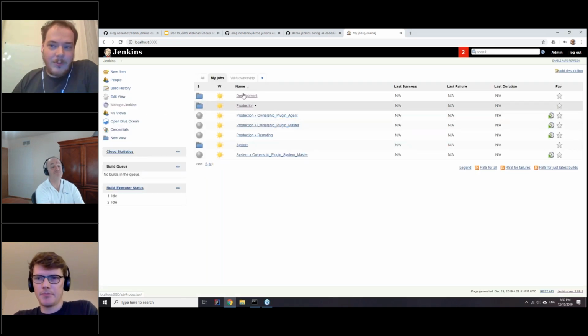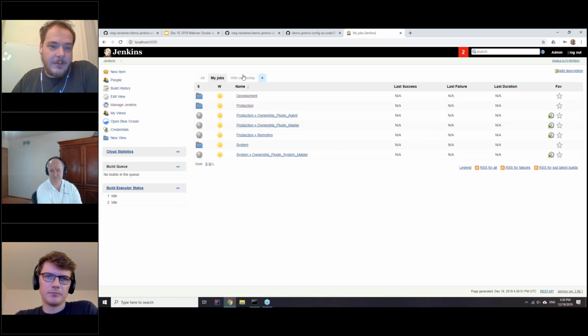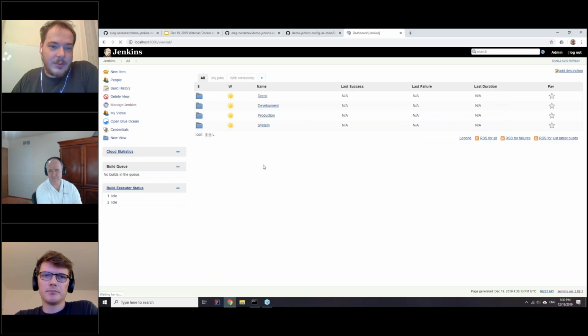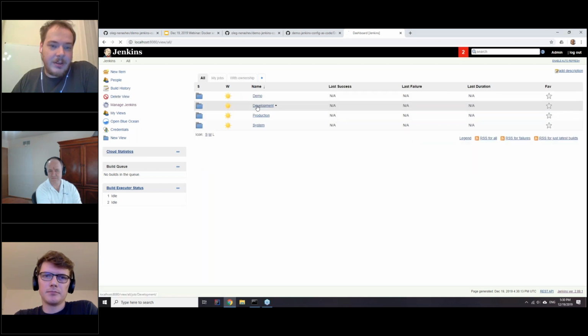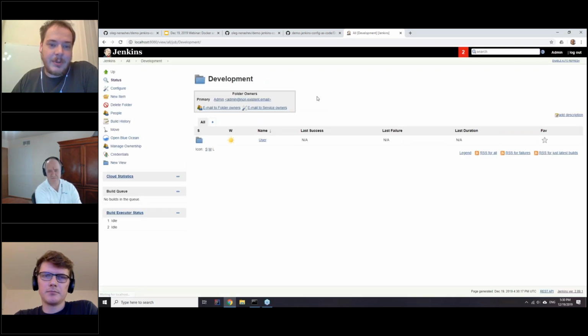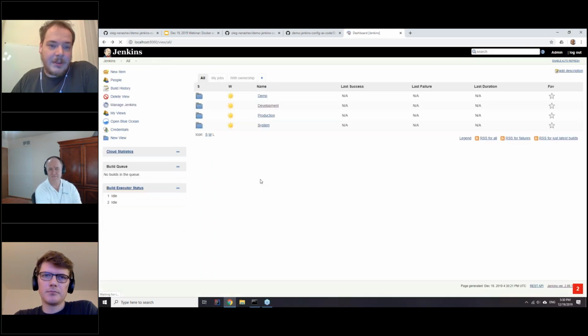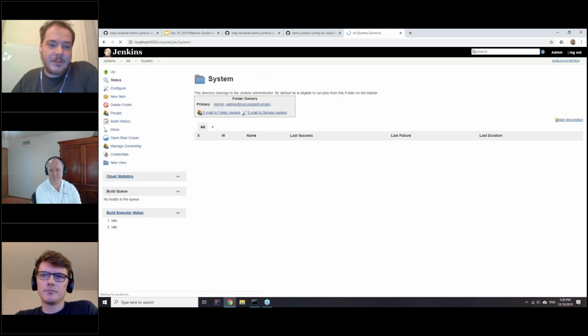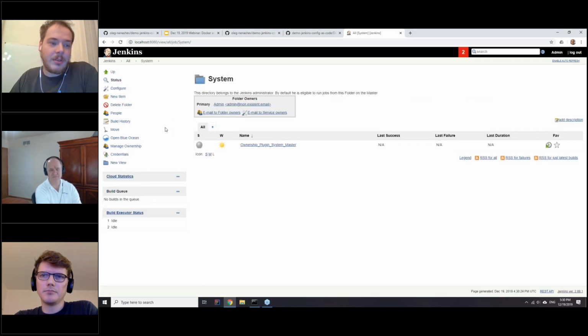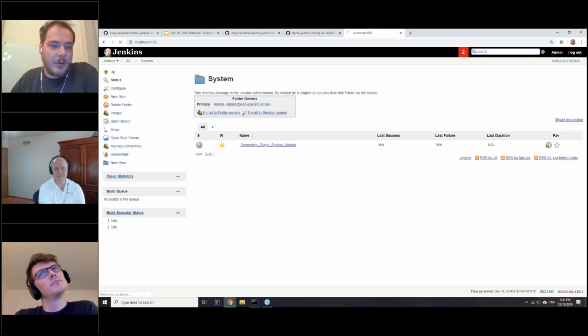Okay, so finally we've got the system. Here you can see that I have some items pre-configured. I have folders created. For example, I have a folder for development. At the moment it's empty because I didn't pass the pipeline library in my startup command. But there are other folders like system and production, which contain some jobs. All these jobs have been created by Groovy hooks.